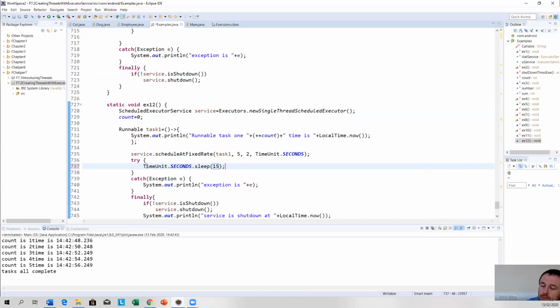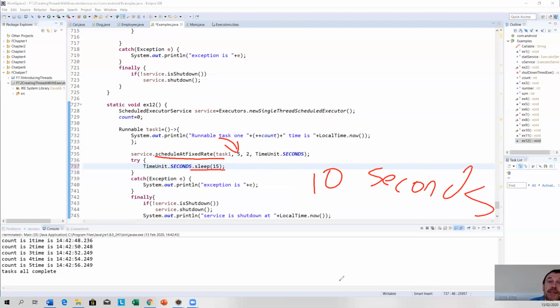All right. Now, I'll explain what happens. It's not going to start until 5 seconds into the future. So that means it's going to last for a total of 15 seconds, so you've only got 10 seconds left. Do you understand that? Yes?